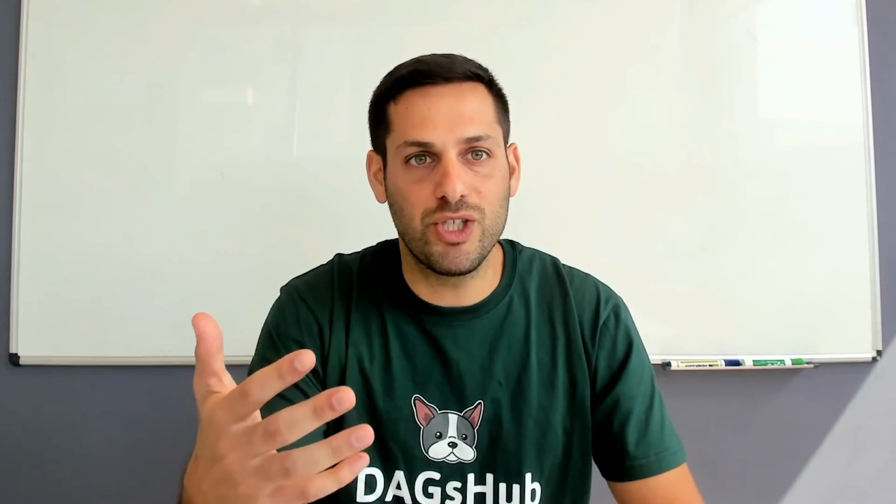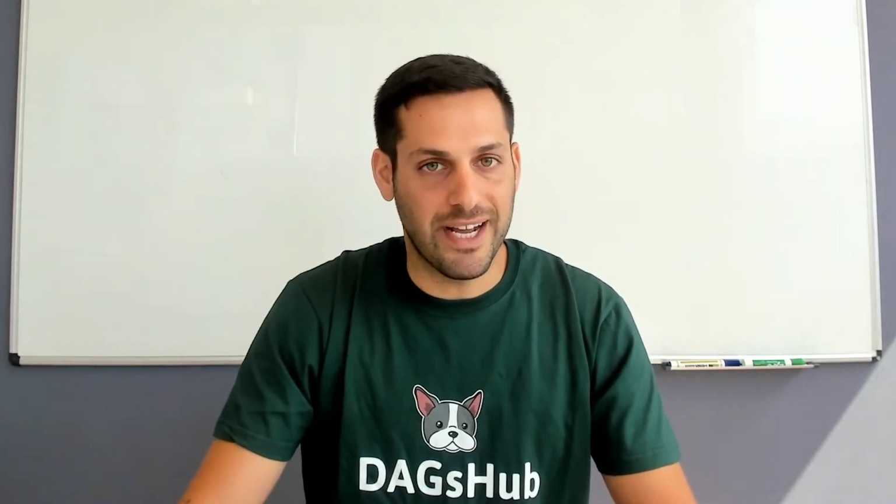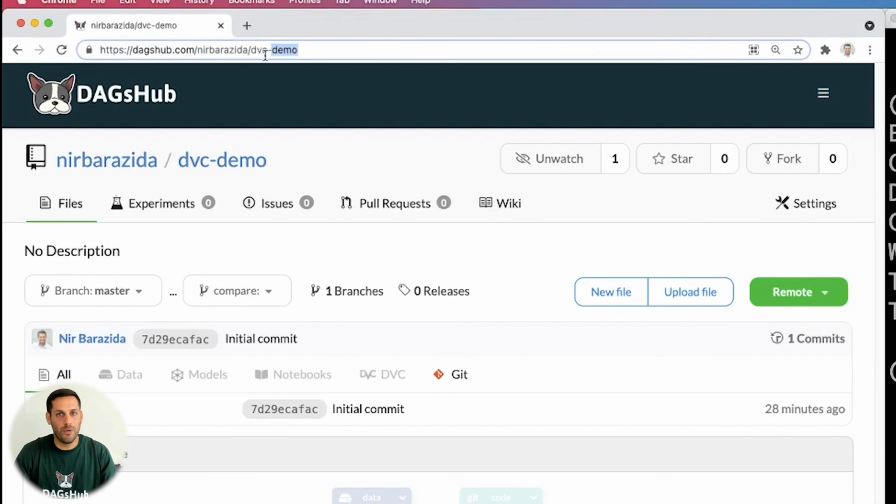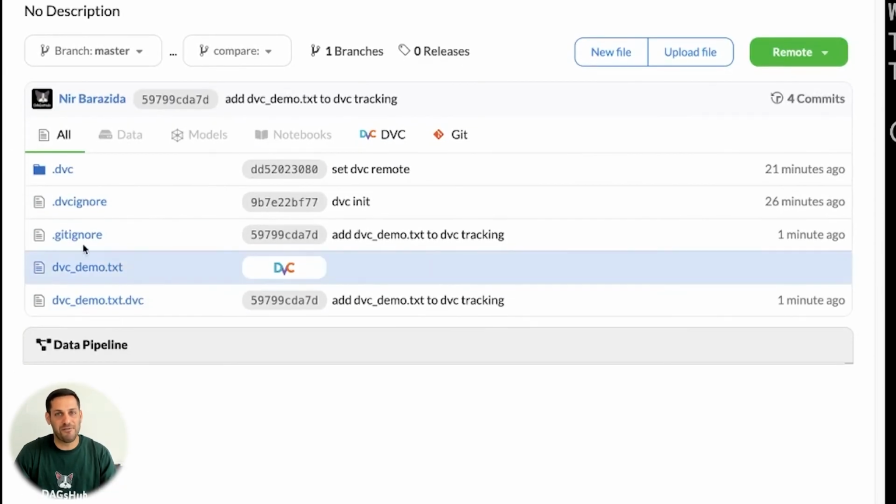This is because DagsHub is using the pointer files that are being tracked by Git to parse the storage and present the relevant versions of the DVC tracked files. Therefore, to see the data files, we need to also push the Git tracked files with the pointer files to DagsHub in order to see the dvcdemo text file in the repo. So next, what I will have to do is use Git to push all the pointer files. And I'm going to run git push from my terminal. And now if I go back to my repo, I will see both Git and DVC files.